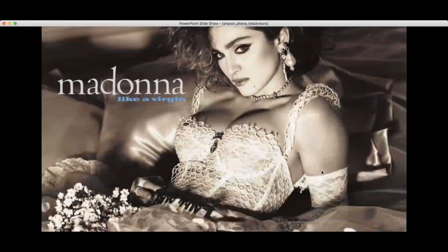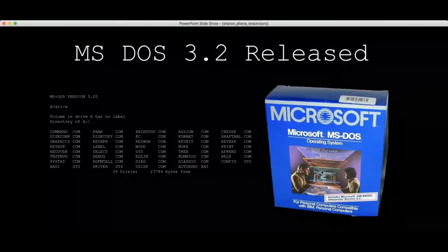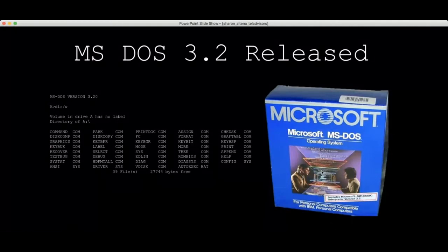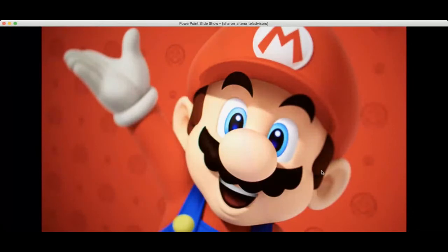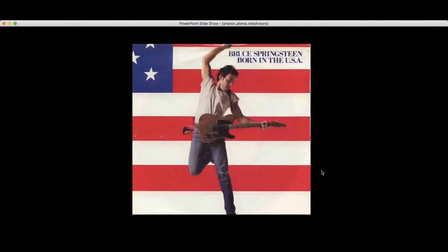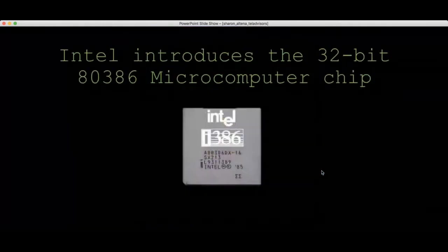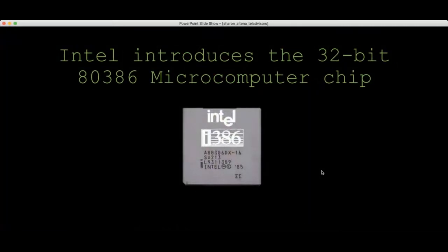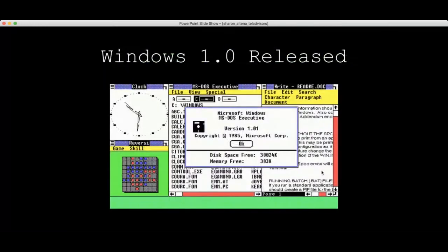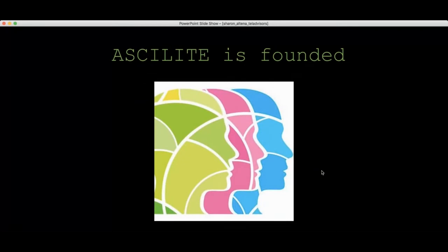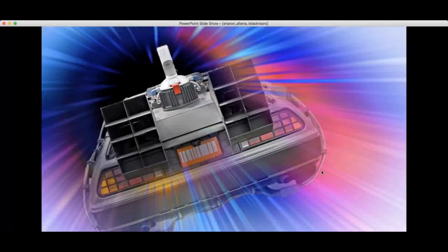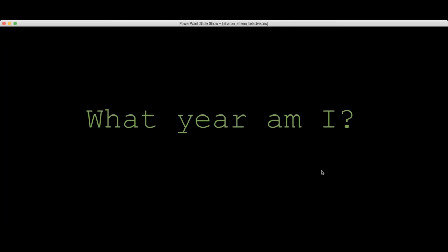So let's start. It was the first time that we heard the name Madonna with the release of her single Like a Virgin. MS-DOS 3.2 was released. It's the first time that we actually saw the Super Mario game. We were rocking along to Bruce Springsteen being born in the USA. And Intel introduces the 32-bit 80386 microcomputer chip. The very first version of Windows is released, and what a fabulous version that was. Importantly, Askalite was also founded in this very same year under its current name. In the cinema, we were actually going back to the future with Michael J. Fox. So I return to my original question, which is, what year am I in?